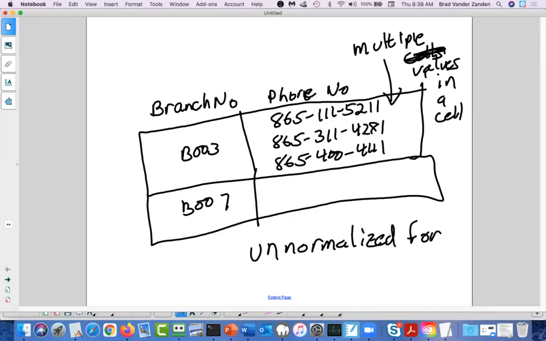Another example, I won't show it, but let's say I was taking a bunch of lease agreements and I was organizing them by property. Then I might end up with multiple lease agreements per property. And I might try to list all of them in the same cell. And that again would be an unnormalized form.